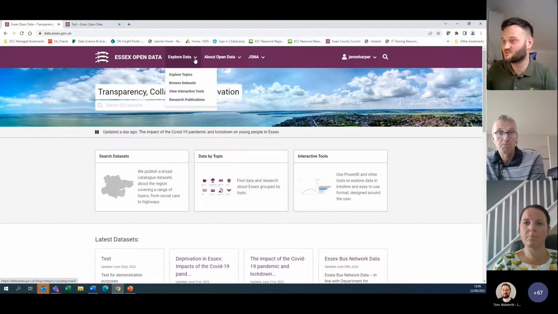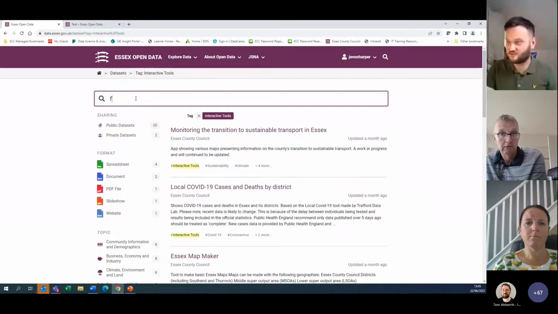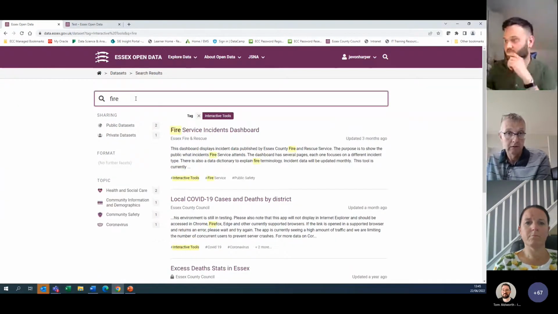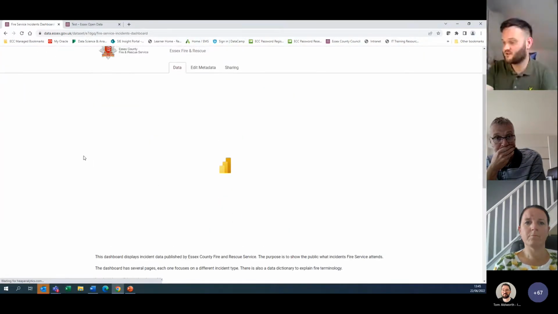So we can see all our interactive tools by selecting View Interactive Tools at the top here. We'll simply search for fire. Now we have our fire service incident dashboard here. We'll give it a minute to think about it.